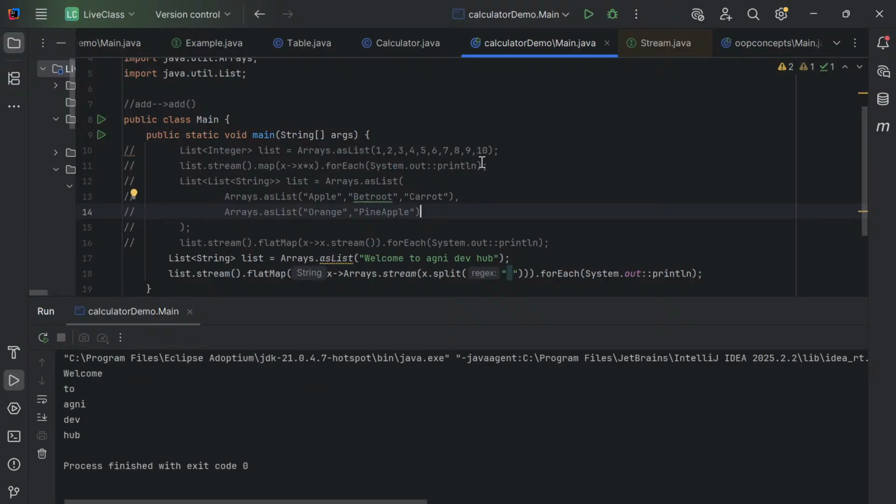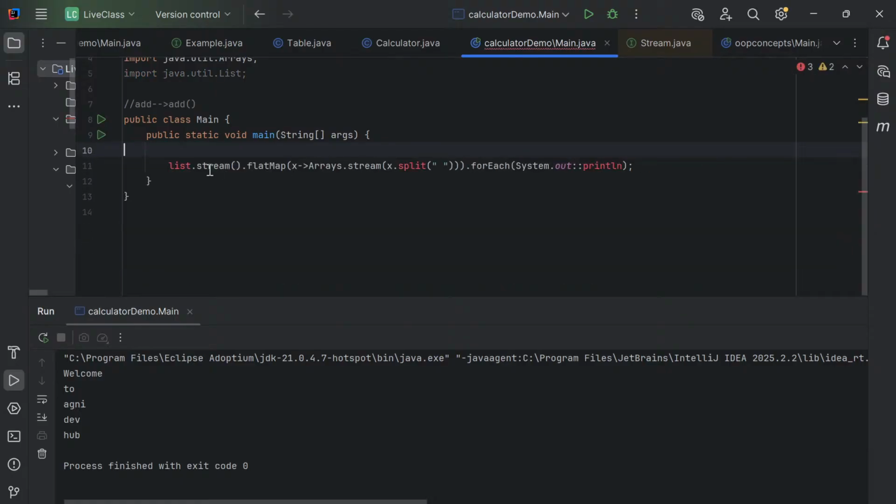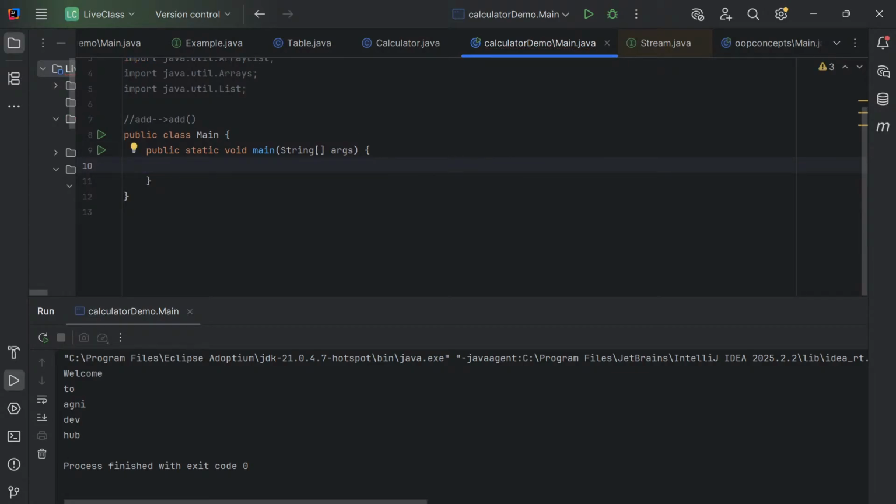Then the next method is peek. What the peek method does is that it is not going to do any modification on the data. This method is for debugging purposes. Peek is the method we use for debugging purposes. This peek will return the data to me, but it is not going to make any modifications to my data.